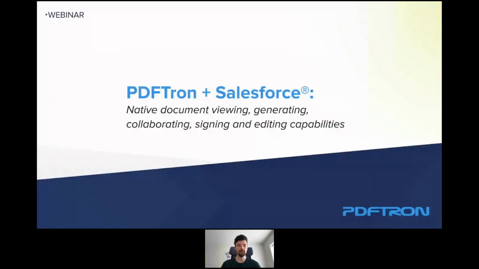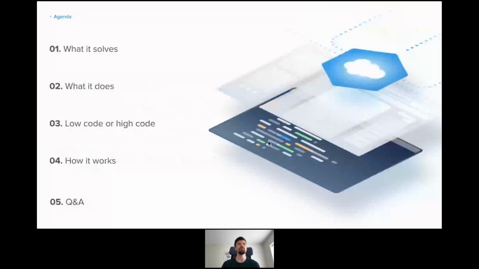All right, hi everyone. Really excited to have you here and really excited to present and speak to you about our Salesforce solution. So without further ado, I'm just going to go ahead and share out the screen. We prepared some of the slides just to give you a little bit of an intro of what's happening. All right, so PDFTron Salesforce: native document viewing, generating, collaborating, signing, and editing capabilities. Let's go ahead and take a look at what we mean by that.